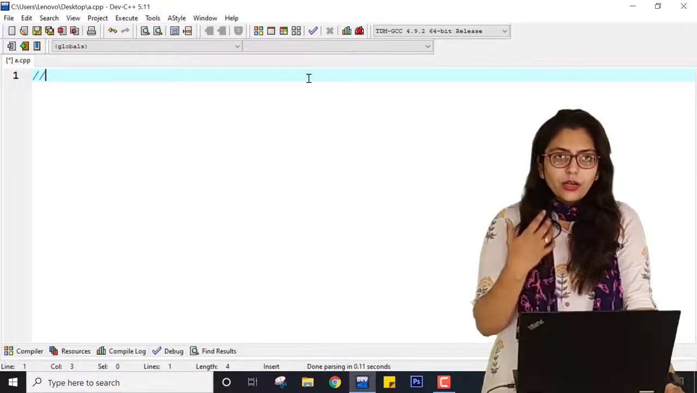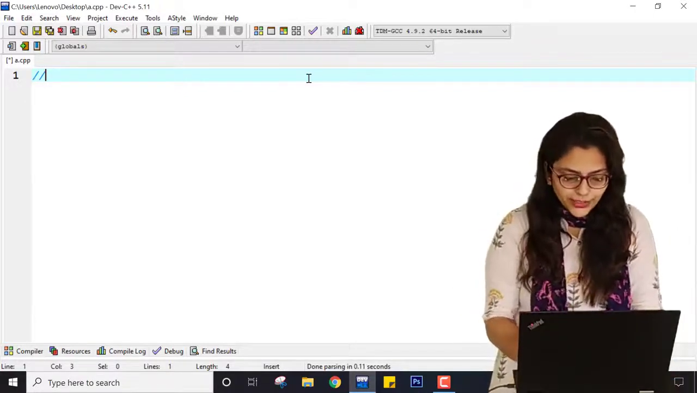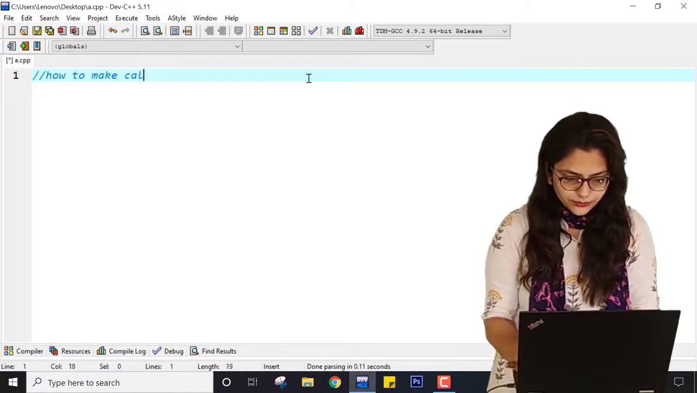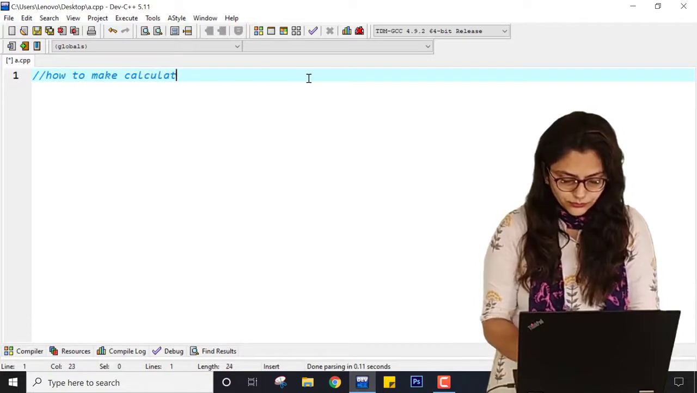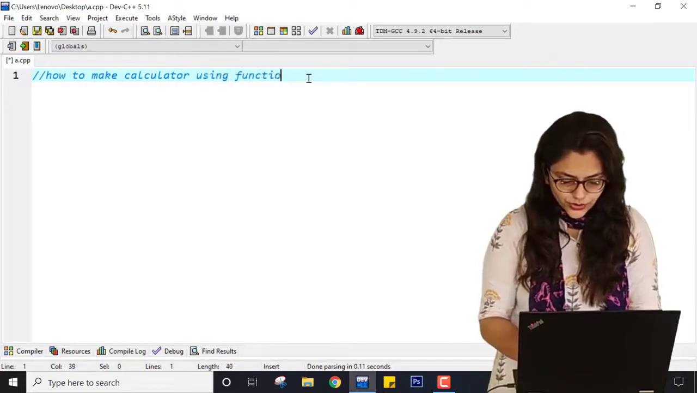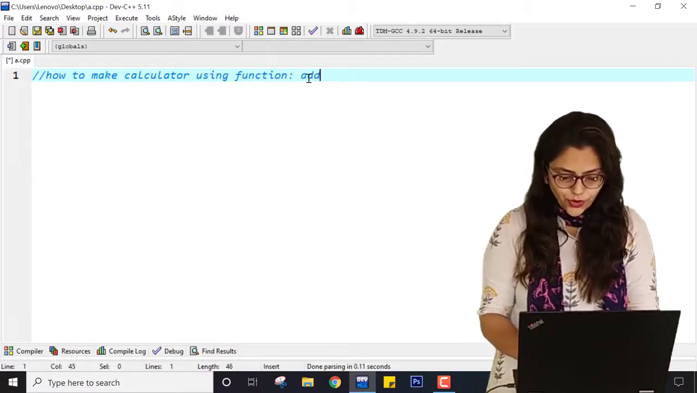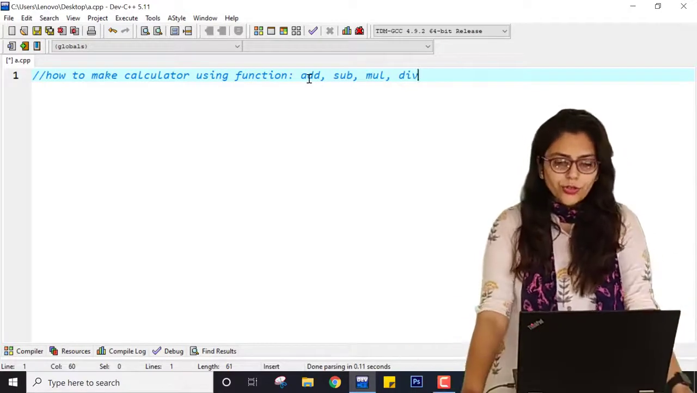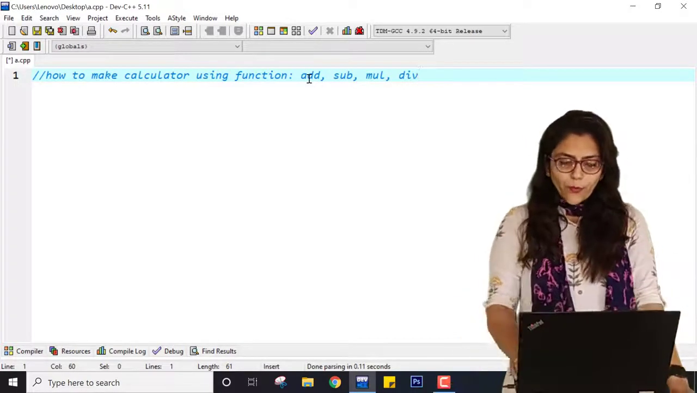So, how to make a calculator using functions. I am going to use 4 functions: add, sub, mul, div. You can also use modulo if you want, right? So I am going to perform this practical.